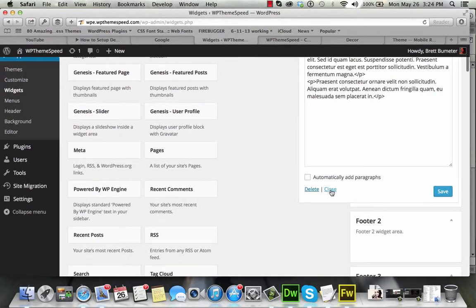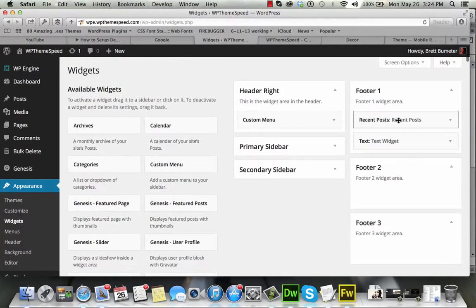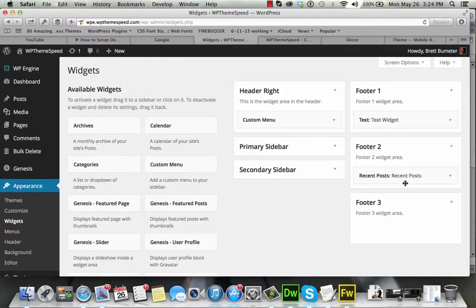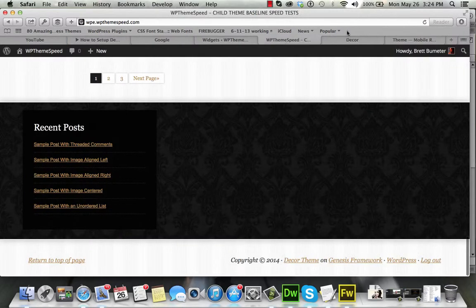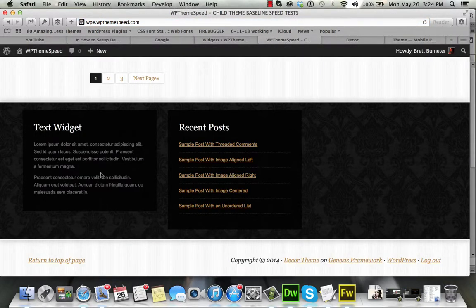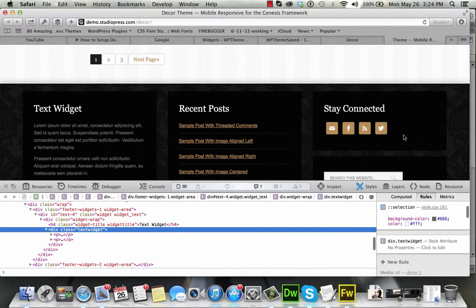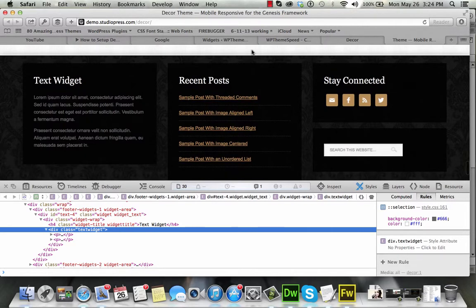Save it. Close it. Go ahead and reorder these slightly. And just to show you, with something in footer 1, we do have something showing up. So we've got 2 out of the 3. They also had those social media widgets and a search box.